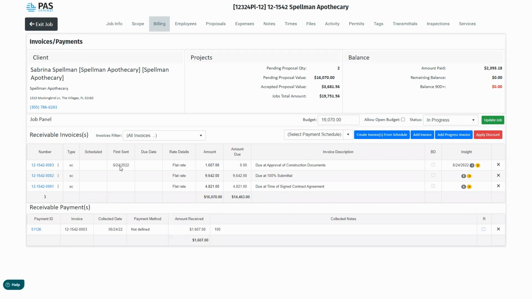Here, you can see the date on which this invoice was sent, but you can also see how much the amount was and how much is due. In this case, it looks like the client paid it outright in full in one swing. If there's a partial payment, you would see that reflected here in that there's an open balance on that specific invoice.